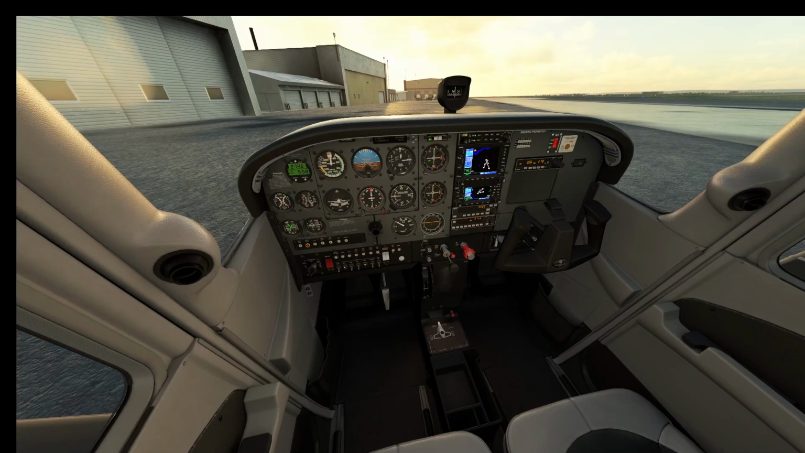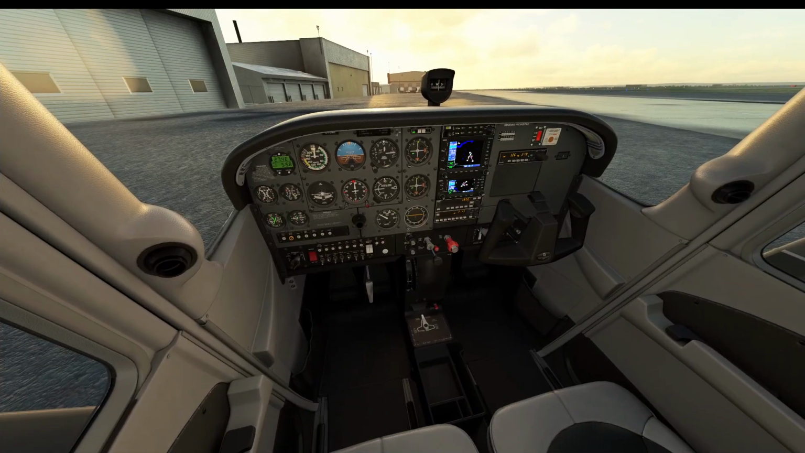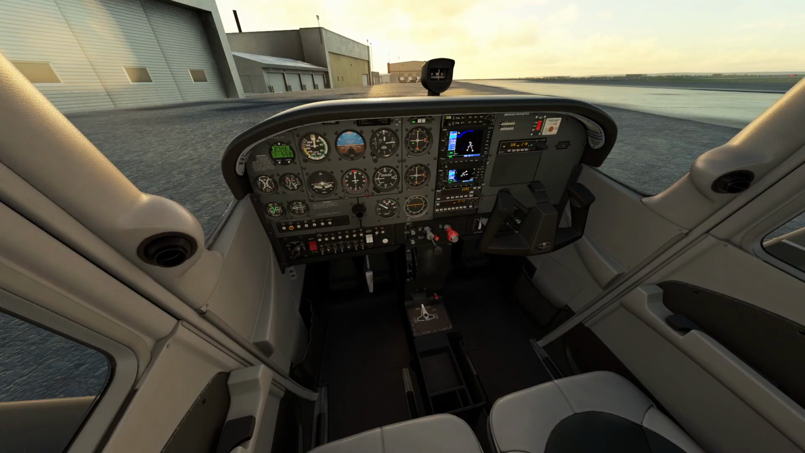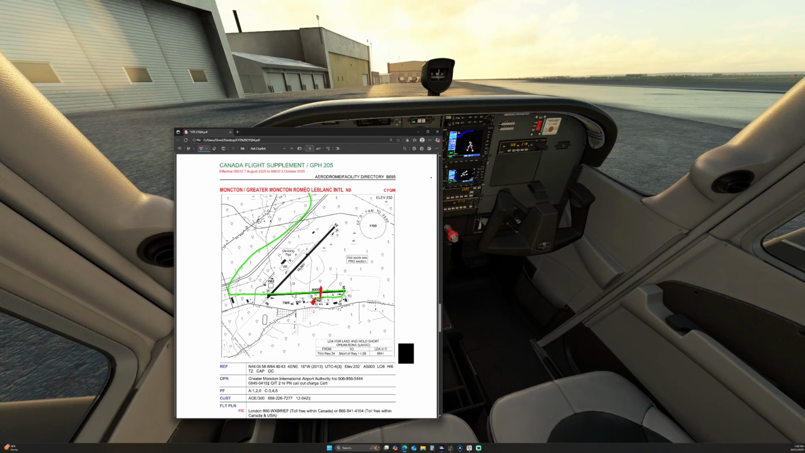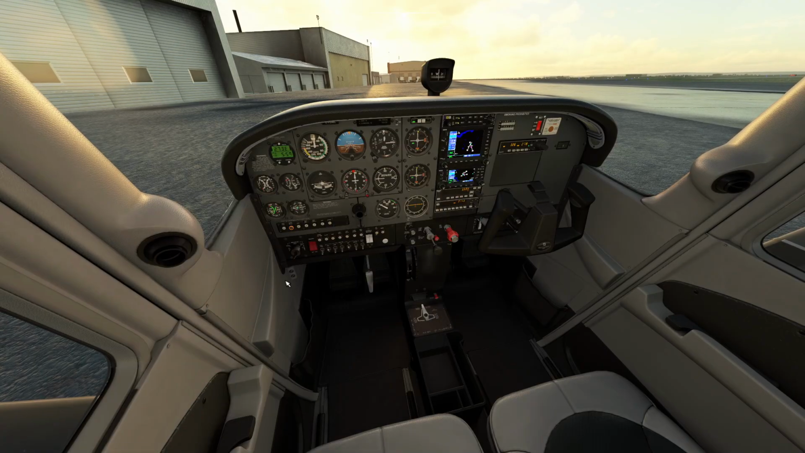visualize. So what I'm going to do is bring up the taxi chart here. Alright, so we're currently over here on apron 2, so what we're going to do is taxi up to the right on alpha, and then we're going to hold short of 29, and then we'll complete the rest of the before takeoff checklist. Alright, so I'll go ahead and minimize that.